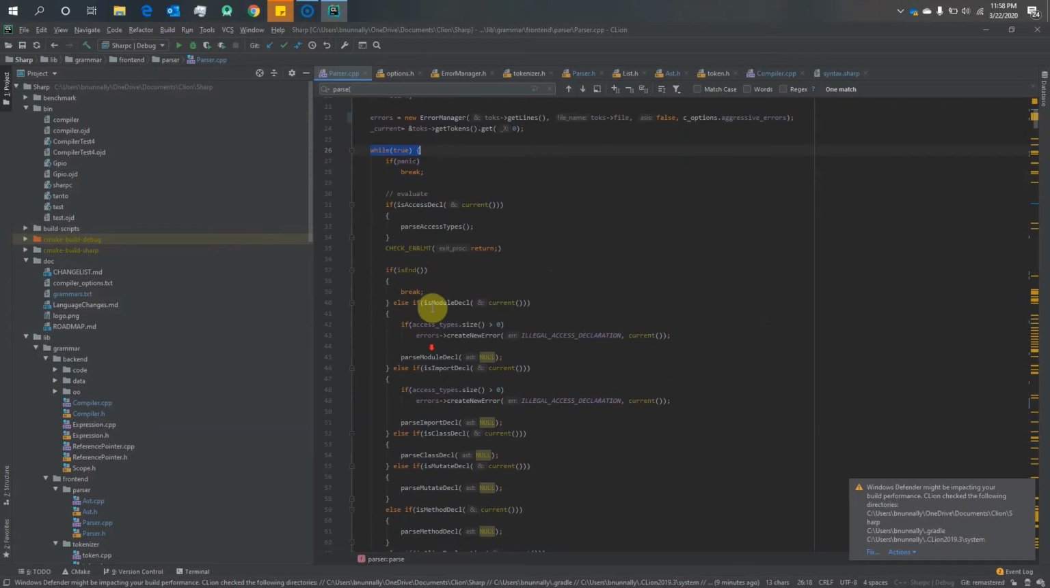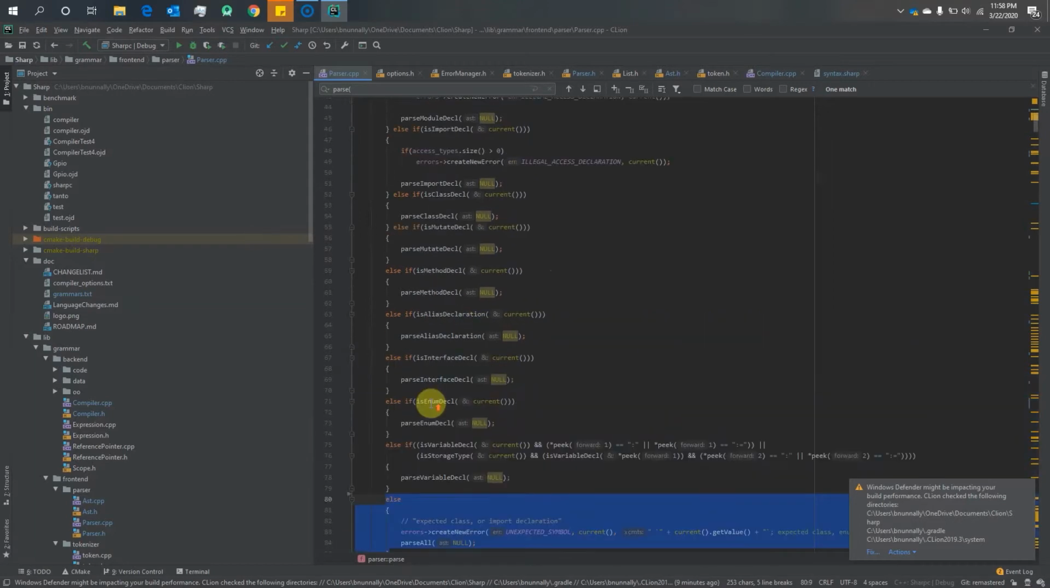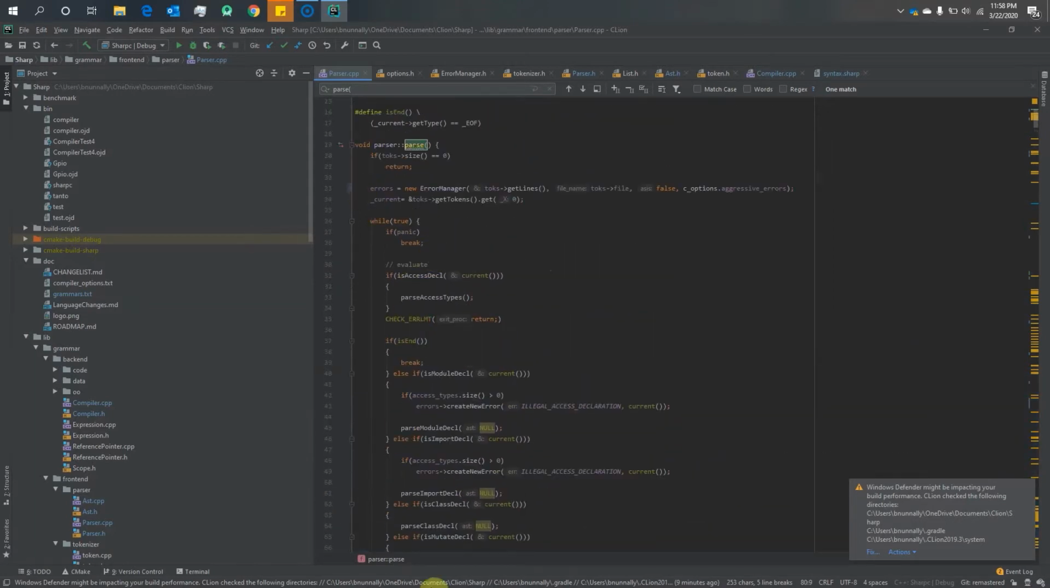And eventually, we'll get to it a little bit later, but it's very important. You're going to eventually want to have a parse all. What this function does is I can parse tons of things in my language.